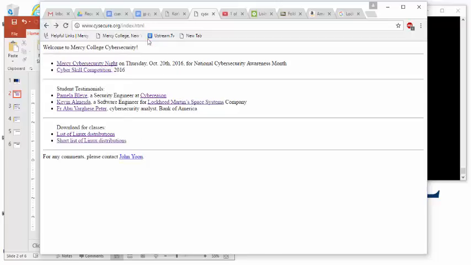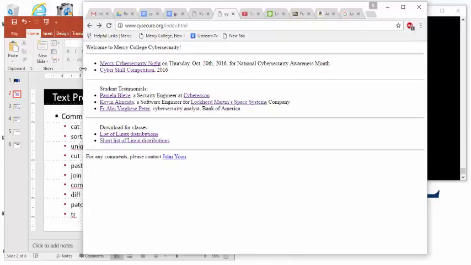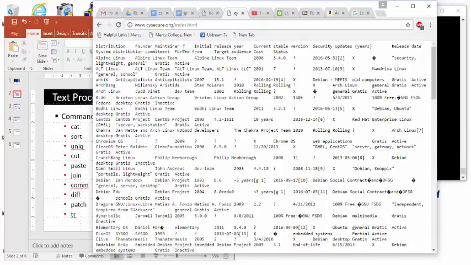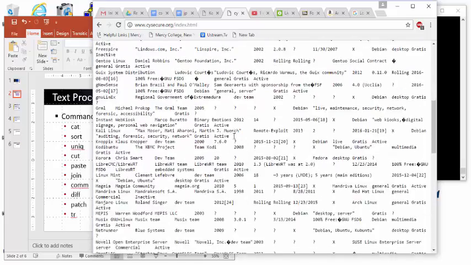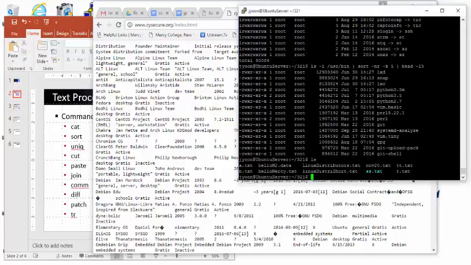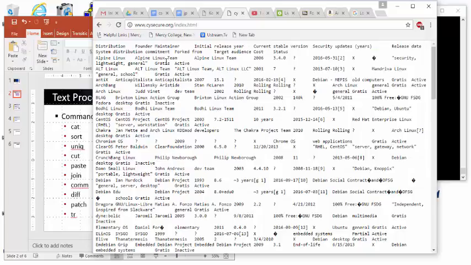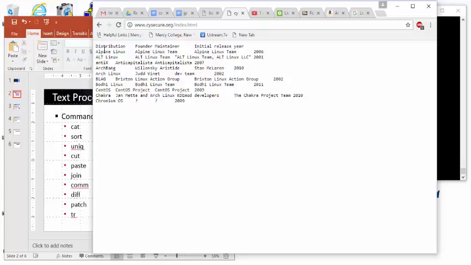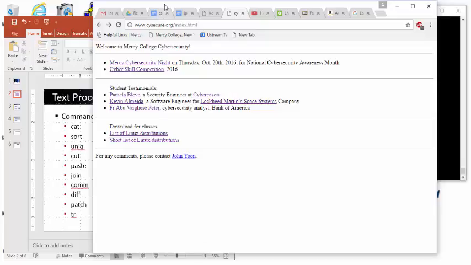All right. The one that I asked you to do for this class practice, I wrote here, download for classes. There are two things: a list of Linux distributors and a short list of Linux distributions. If you click this, it is tab delimited, so everything is on tab. If you save this, that is this file. Another one is a short top 10 maybe. So you can download it.